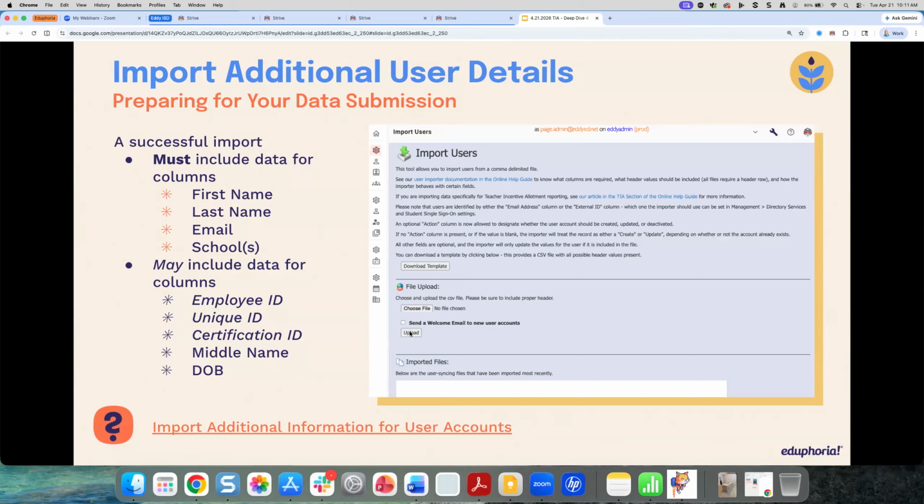And then if it's uploaded successfully, it's going to show here in this list at the bottom. You would not want to check this box that says send a welcome message to new accounts because you're not creating new accounts here. You're using the importer only to add in these additional pieces of information.